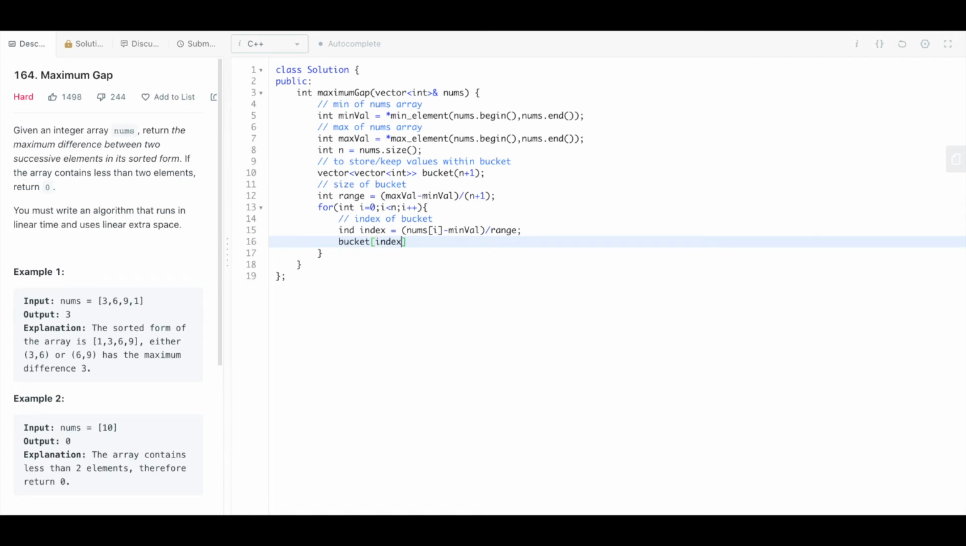So I will do bucket of index dot push_back, and this will be pushed back as nums of i. So I'll push this value into the index bucket. The index is basically helping me identify which bucket I want to push this number into. Suppose we have 3 buckets, 10 to 20, 20 to 30, 30 to 40. If a number comes in, 29, then I have to push it into the second bucket. So this will help me identify the bucket.